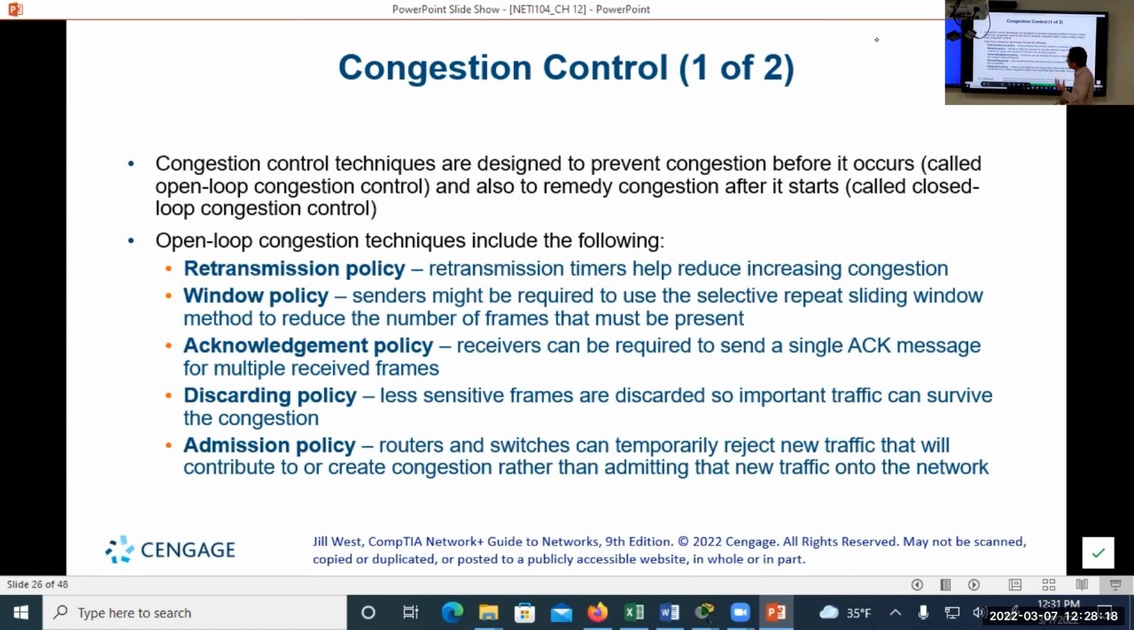You have a retransmission approach here. Retransmission timers can increase the congestion. Sometimes it keeps retransmitting, and that's not good. If you have congestion, it actually makes it worse. So in that case, you can adjust the timer in the case of retransmission here.